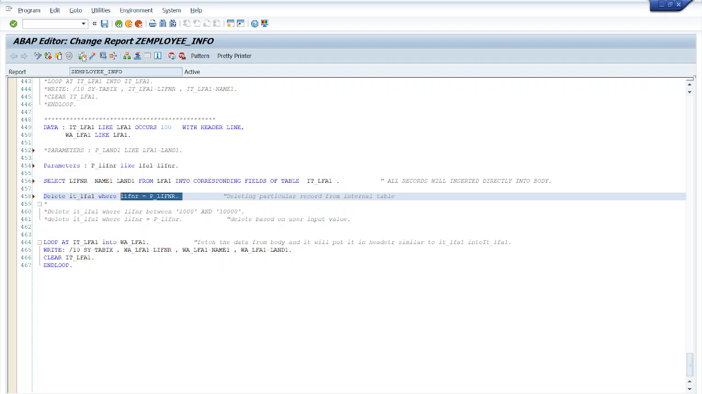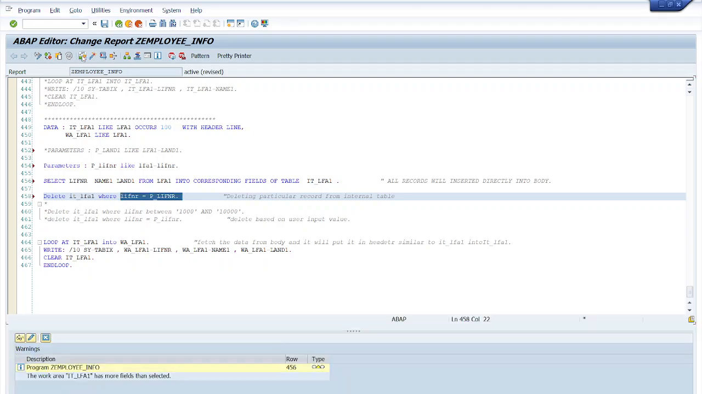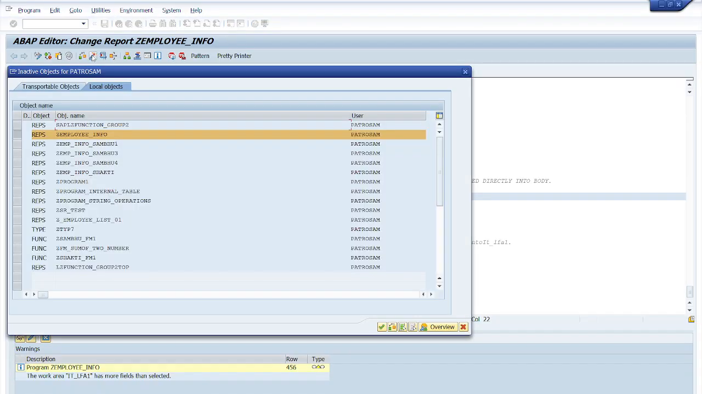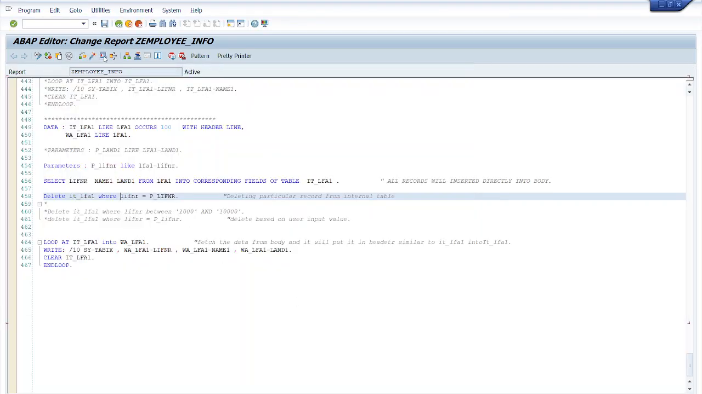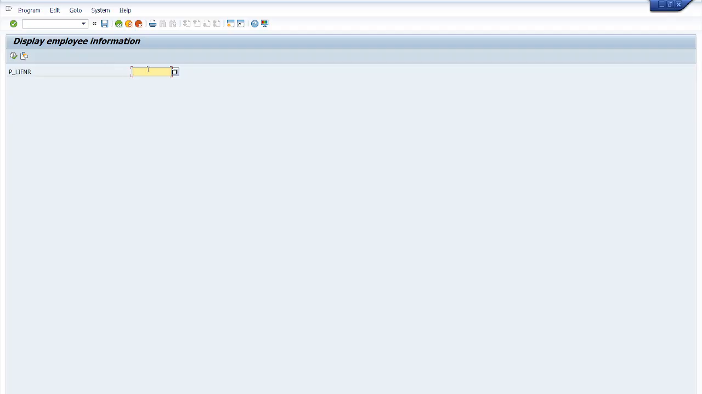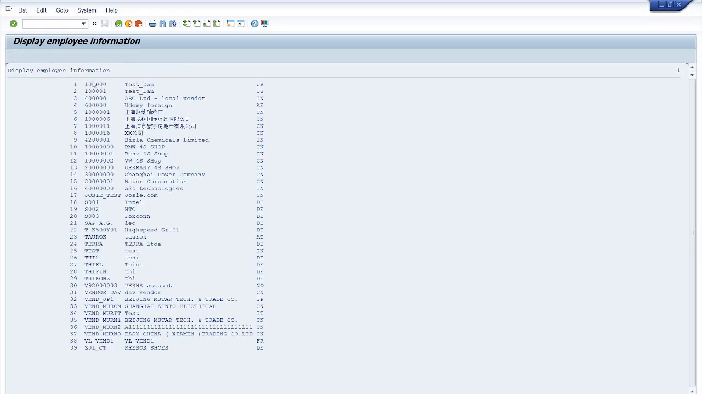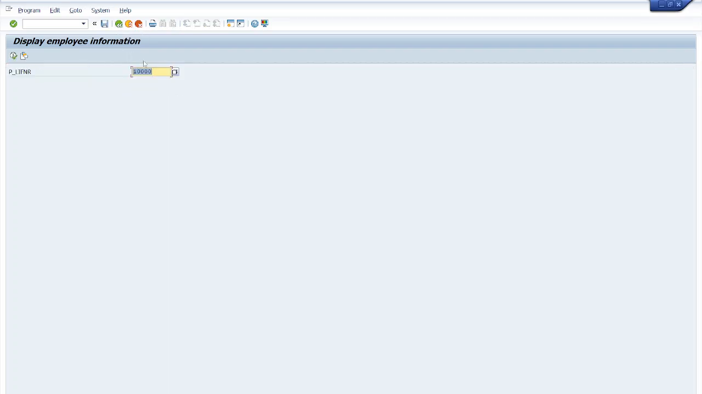So we will check syntax, activate, and execute. Suppose the user gives 10,000 and we execute. 10,000 is not in our database. So we will delete the first record, 1 lakh. So we will delete this record, 1 lakh.